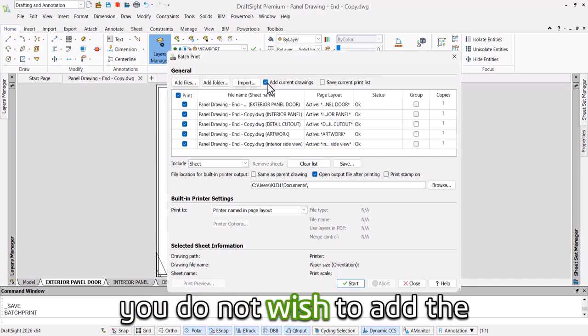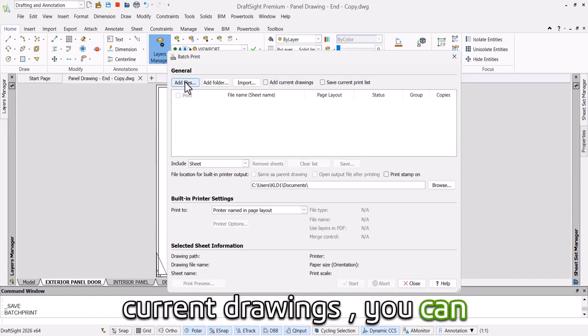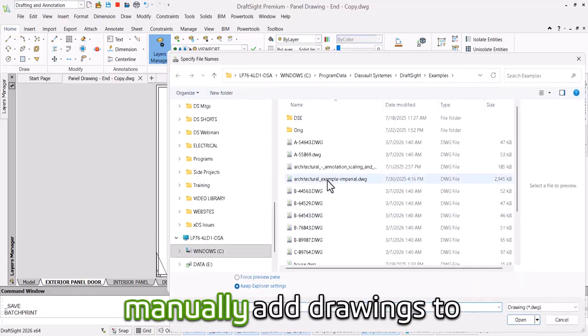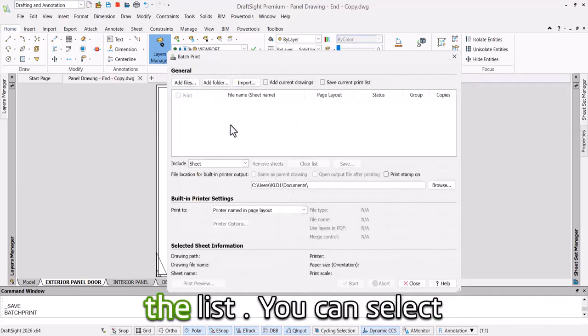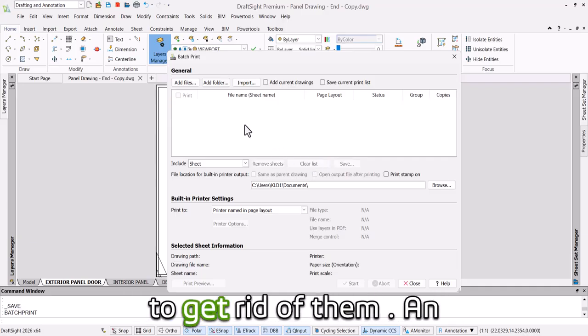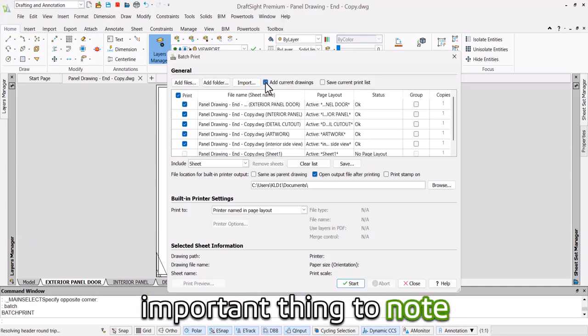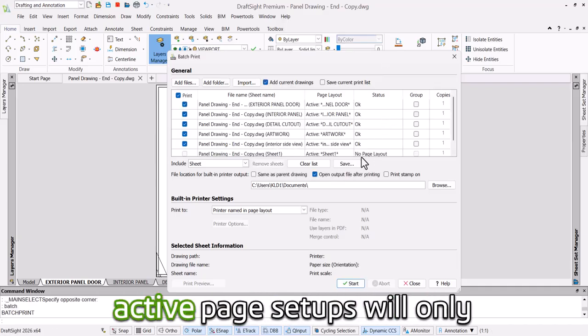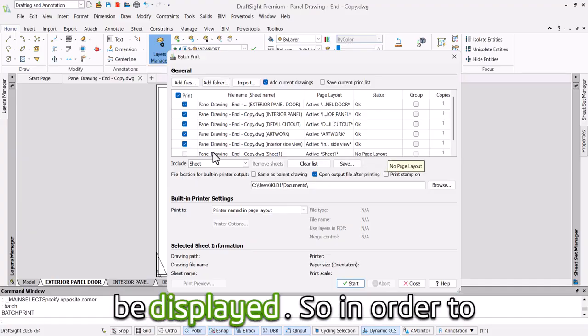If you do not wish to add the current drawings, you can click on Add Files to manually add drawings to the list. You can select these files and hit Clear List to get rid of them. An important thing to note is that only drawings that have active page setups will be displayed.